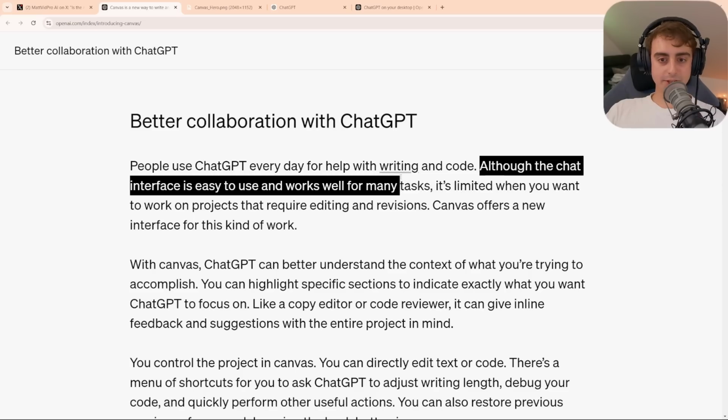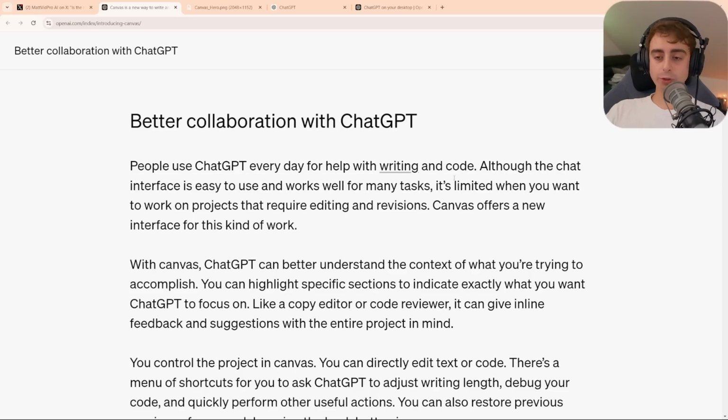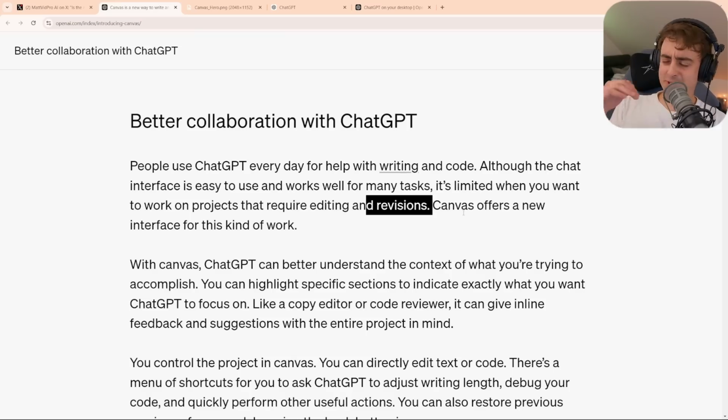So this is basically them explaining to you why the old chat interface kind of sucks. Sure, it's easy to use and works well for a lot of tasks, but it's limited when you want to work on projects that require editing, revisions, and deeper work overall.